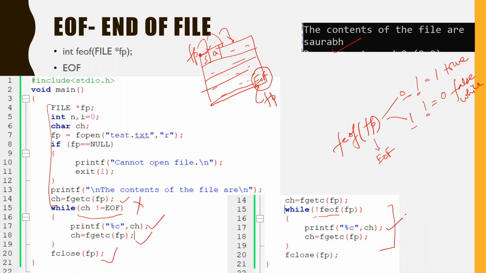So you can notice both of these conditions are alternatives to each other, so you can use either condition depending on your need. There is no difference between these conditions, you can use any one of them.